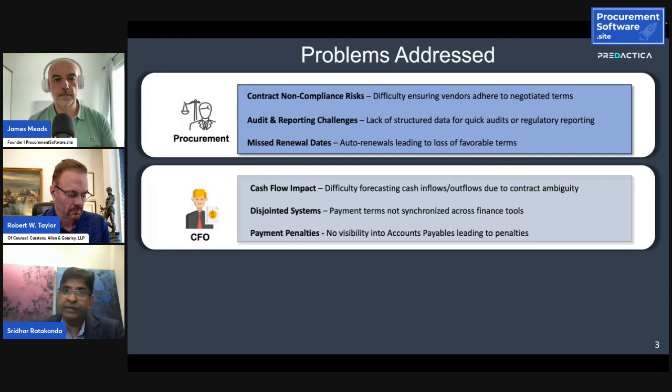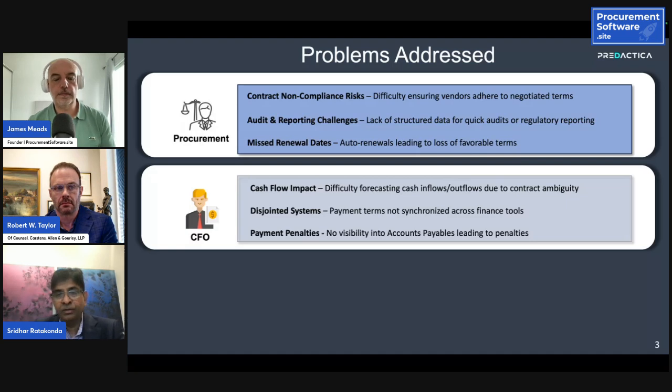If they're not on top of it, they're not receiving payments on time, or in some cases they might be exposed to penalties, like if they're not paying a certain party on time, they will have penalty clauses, right? So how do we expose all these things without going through individual contracts? So that's another problem we are solving for CFOs.